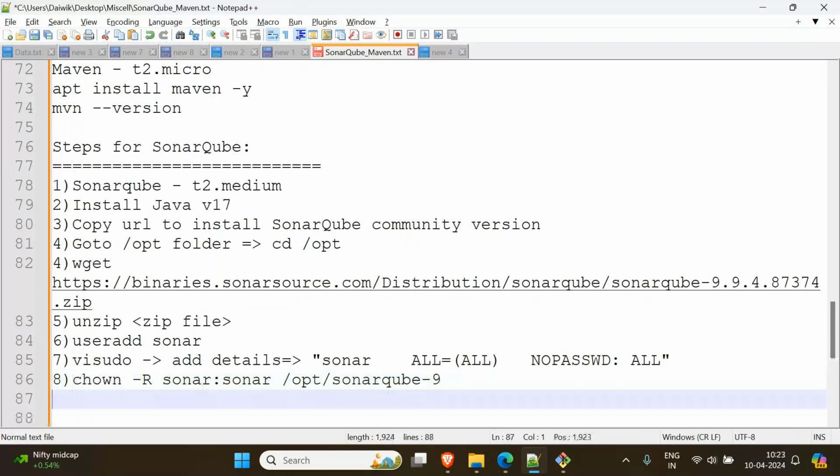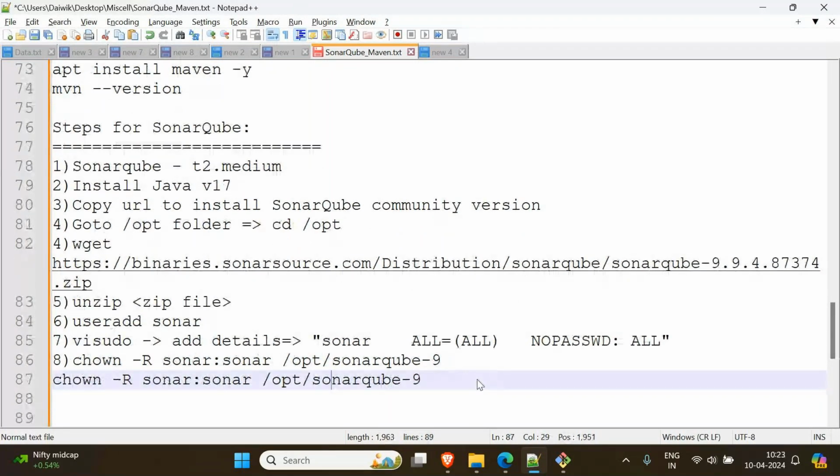If you are already inside the opt folder, then this is enough. If you are not in the opt folder, then you have to give the full path. Both are fine.